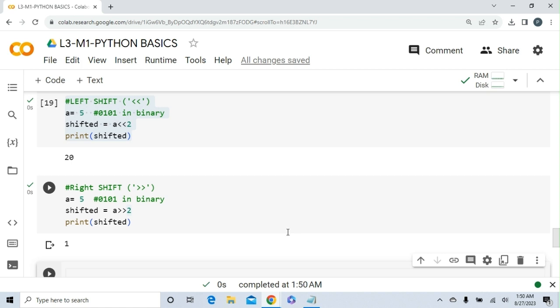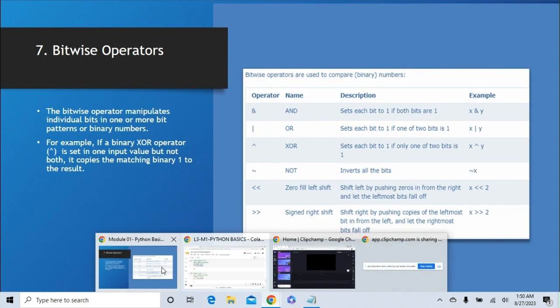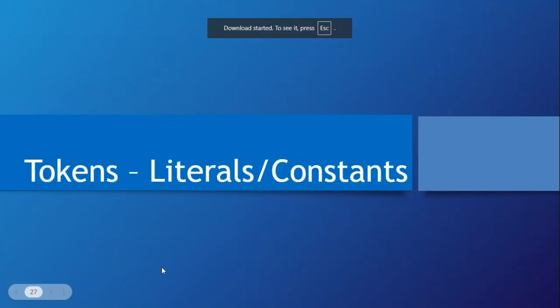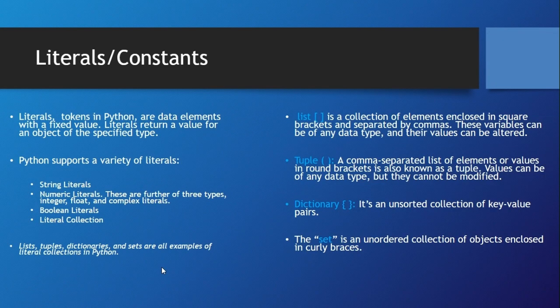Moving back to our next topic, we are done with the operators. Our next token is literals or constants. So what are literals or constants? Literal tokens in Python are data elements with a fixed value. Literals return a value for an object of the specific type. Python supports a variety of literals like string literals and numeric literals, which are further of three types: integer, float, and complex literals. Then we have boolean literals. Then literal collections: list, tuple, dictionary, and sets are all examples of literal collections in Python.